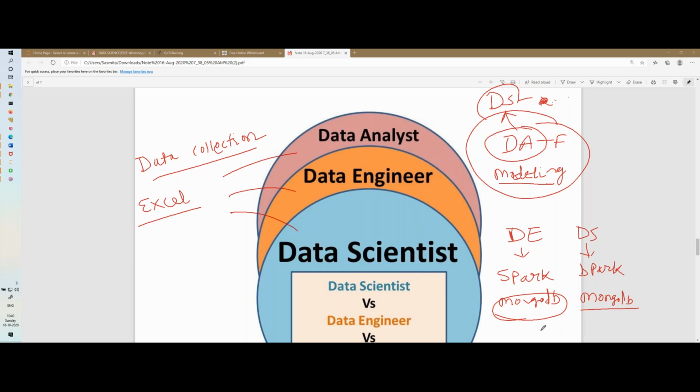Whereas for a data scientist, Python is the core, followed by data visualization tools and Python, pandas, NumPy, statistics, deep learning, machine learning, NLP. Then you are a data scientist.